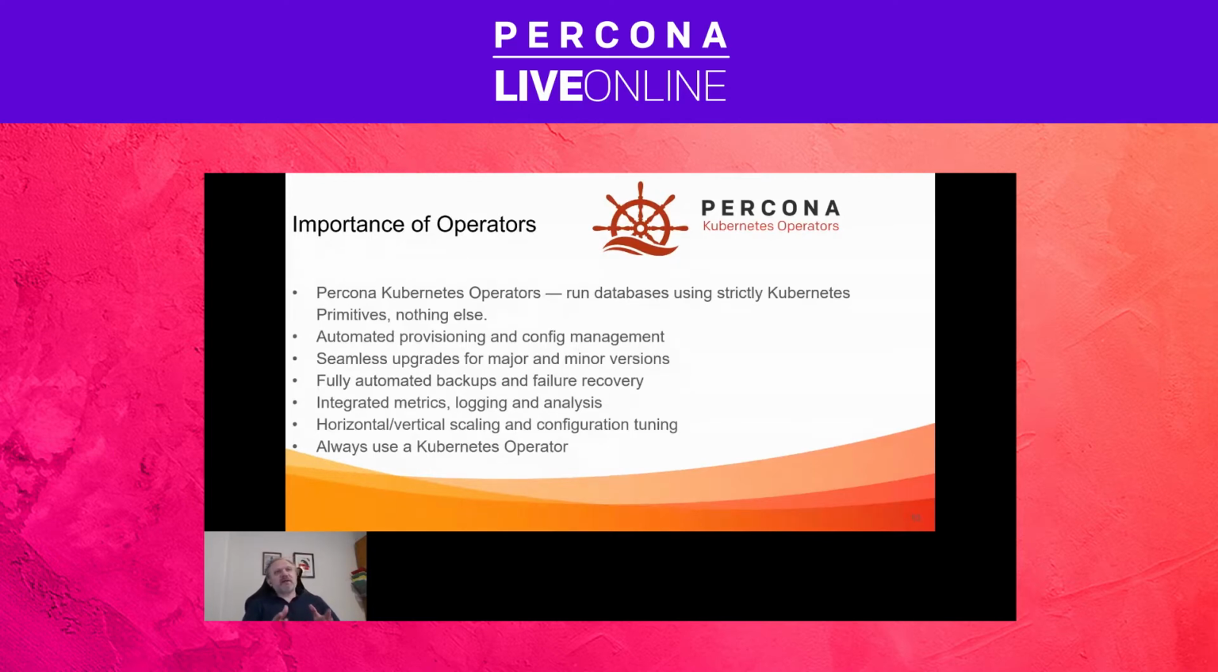And we also allow you vertical, horizontal scaling. And yes, if you're looking to run your database in Kubernetes, we recommend using our Kubernetes operators. Yes, Fred, I know you don't like running databases in containers, and I will talk a little bit about that, because I was like you, but I changed my heart.